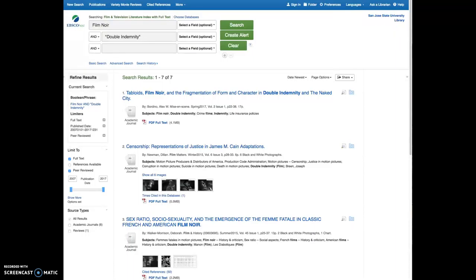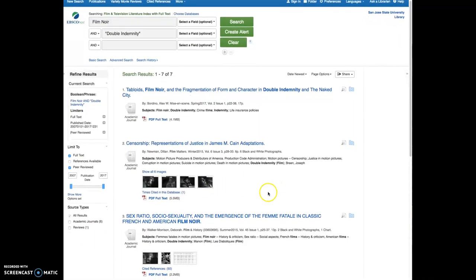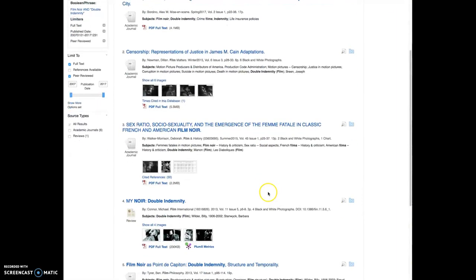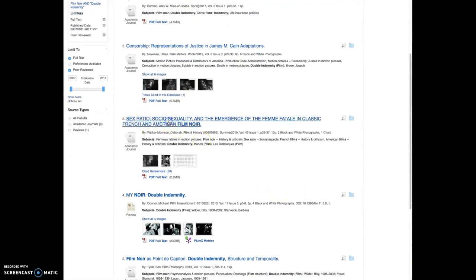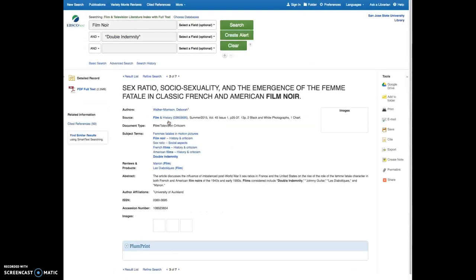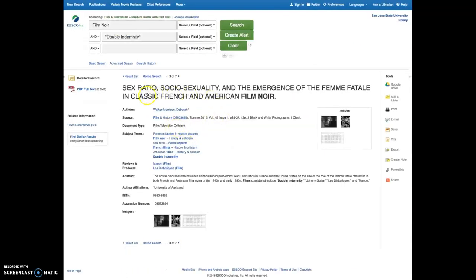Anyway, okay, great. All my filters are applied, and I'm going to scroll through and find the article I like. Let's see, this one looks interesting. So I clicked on this link, and I'm skimming the article. The abstract is very brief, but it's saying that it's talking about film noir, the time period, and Double Indemnity, plus some other films. So I like it. So I could download the PDF.